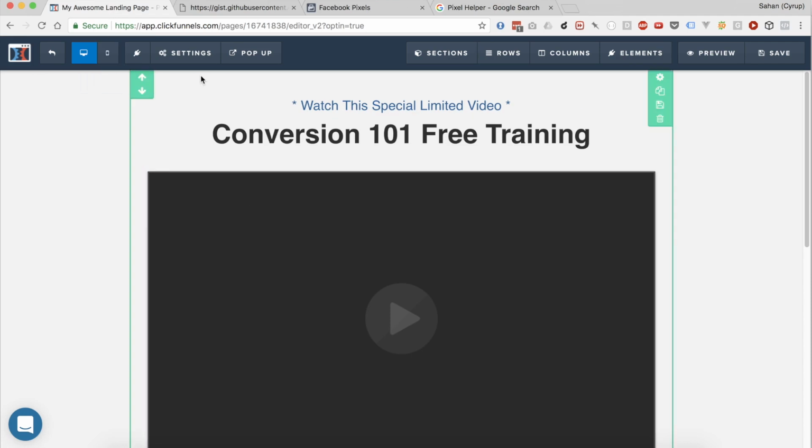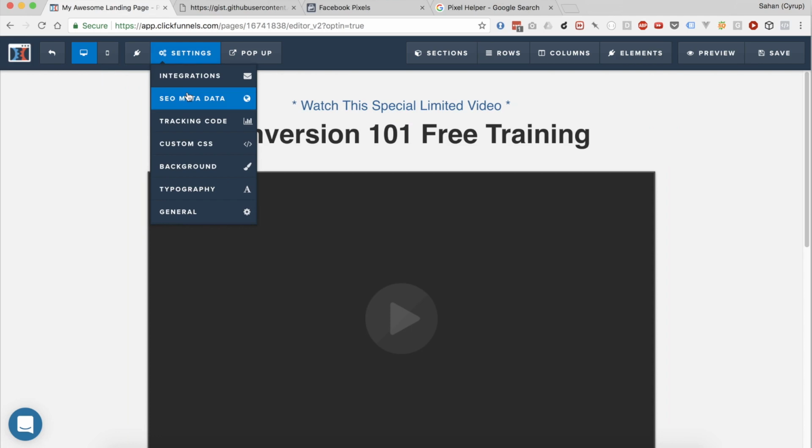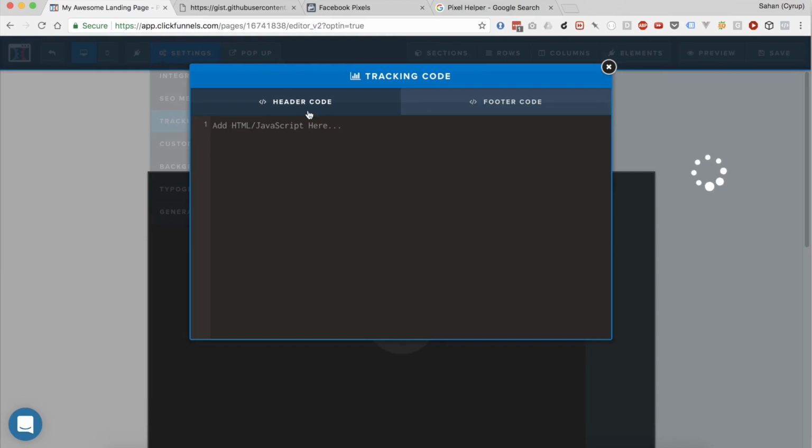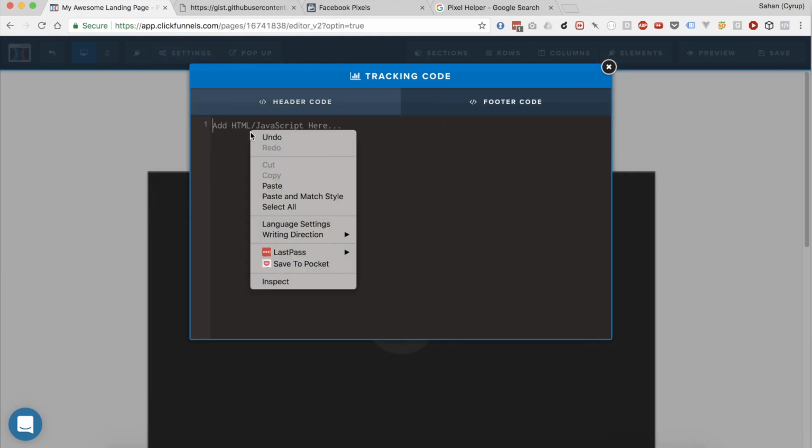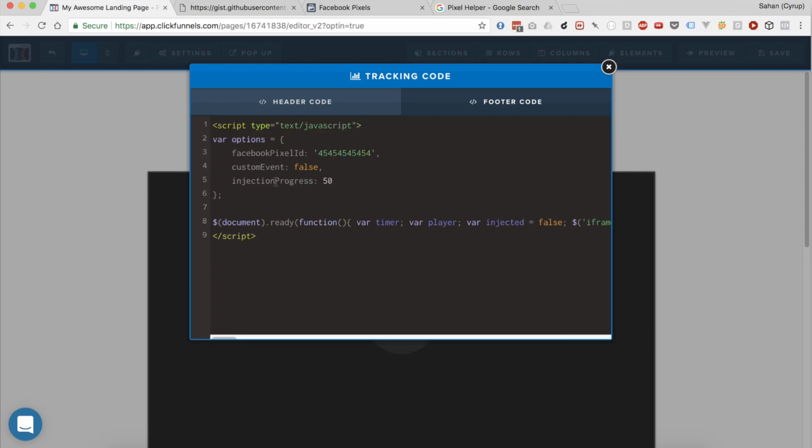Now like I said, I already have the video set up. You need to have a YouTube video embedded in the page for this to work. And alright, so under settings, go to tracking code, and in tracking code switch to footer code and paste the code you copied from my site right here.